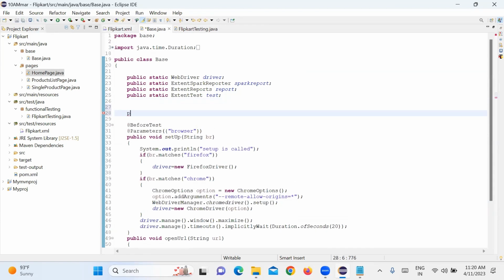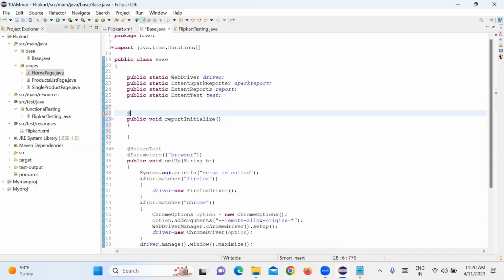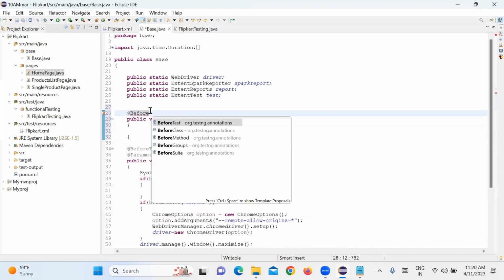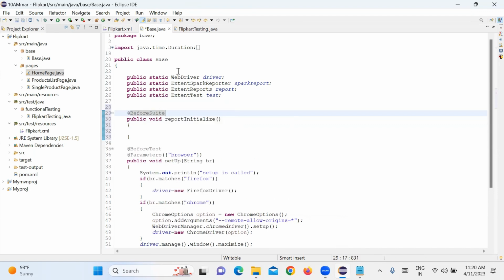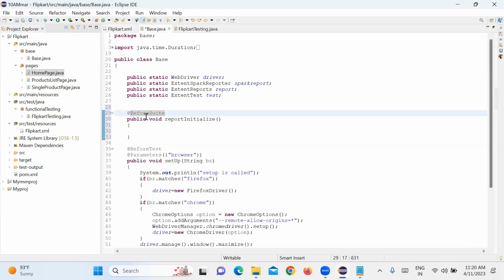Now I will write one more method: public void report initialize. But this should run only 1 time before running this entire test. This I will write with the annotation @BeforeSuite. So how many suites do we have? Only one suite, right? Before running the suite, you configure the report. Then let both the tests run, and finally both test results should come into the same report.